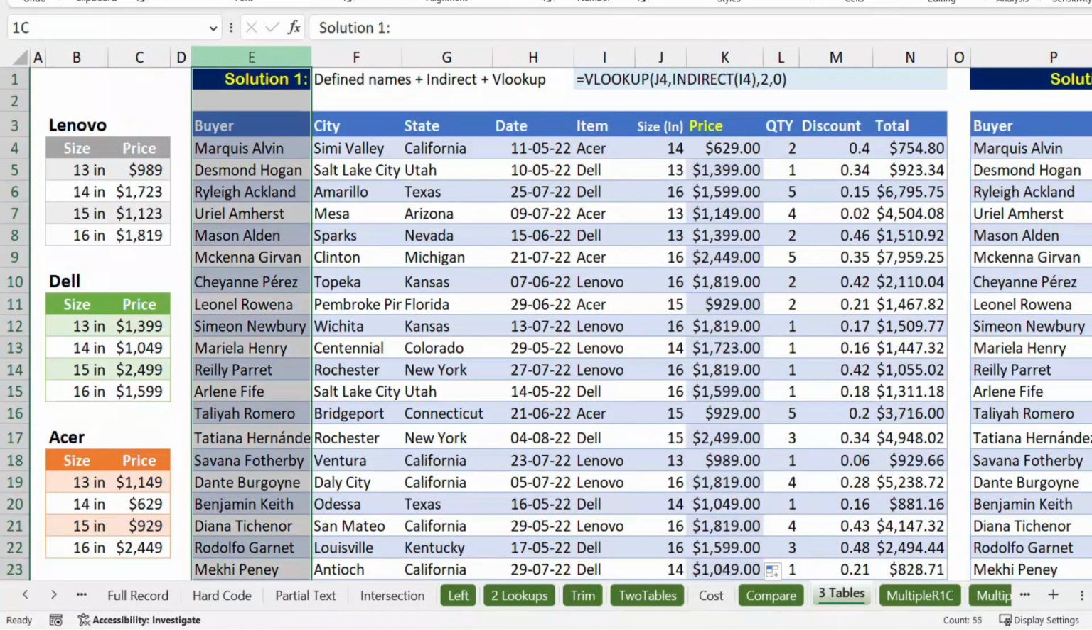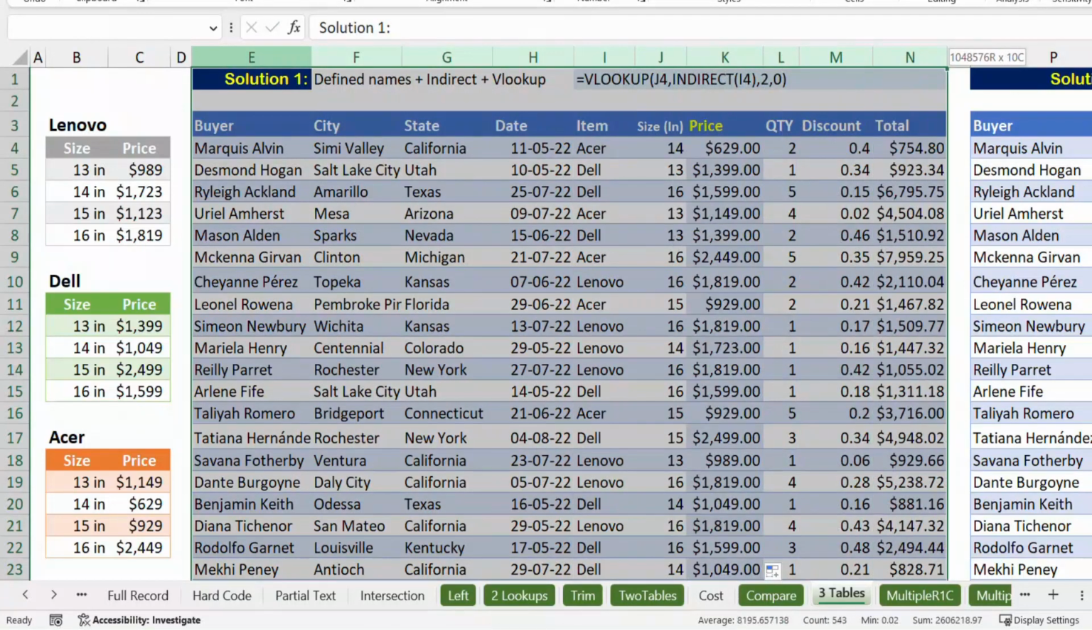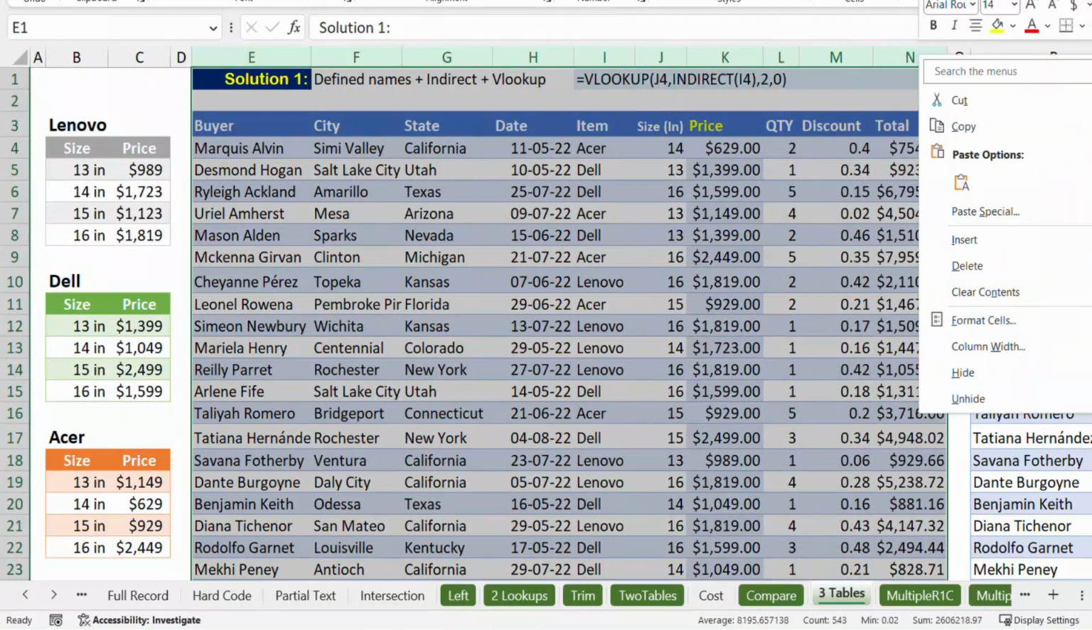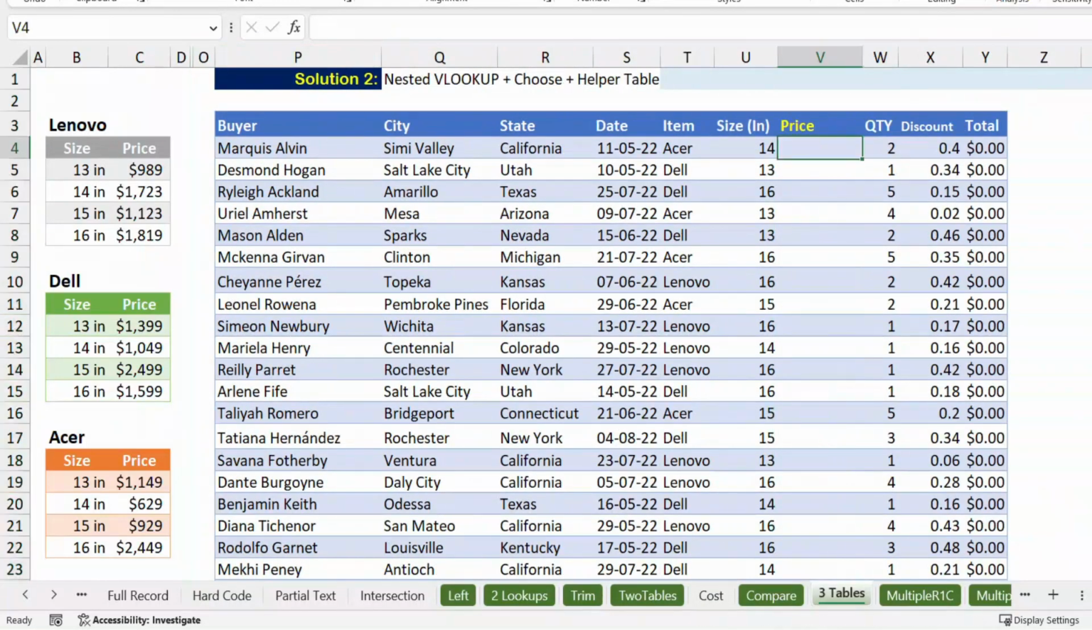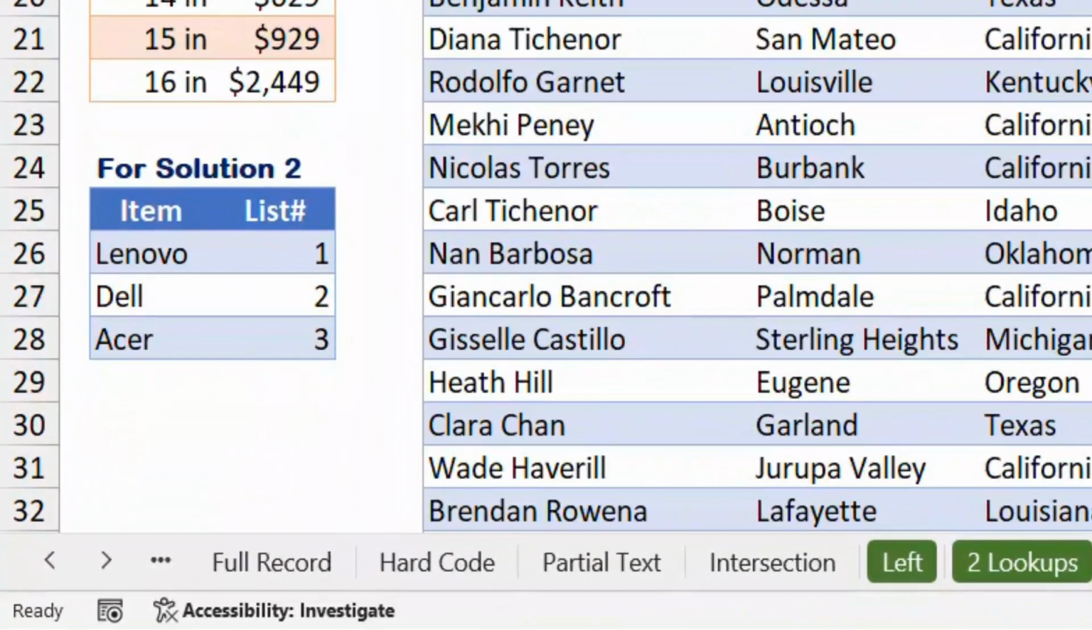I'm going to hide these columns because I'm going to use a different solution. Right click and hide. And now I want to create a different solution in which I'll be nesting two VLOOKUP functions. I created a helper table. In this helper table, I type three items, Lenovo, Dell, and Acer.